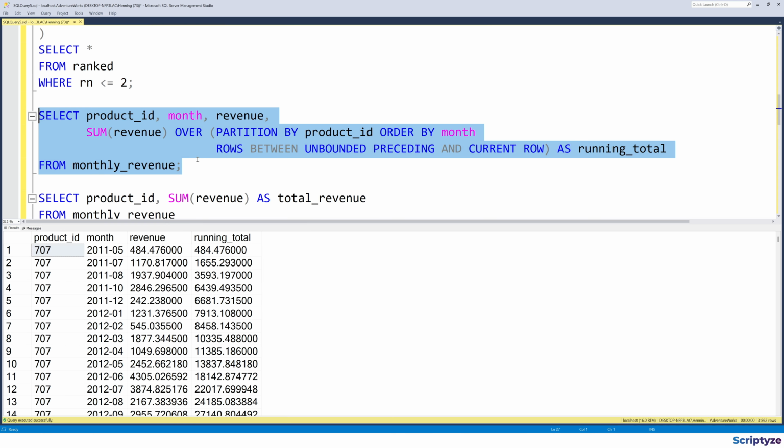We want a running total of revenue by month per product. We must keep each month's row and add a cumulative column. Select product ID, month, revenue, sum of revenue over partition by product ID order by month rows between unbounded preceding and current row as running total from monthly revenue. This keeps every row and adds the cumulative sum for that product.